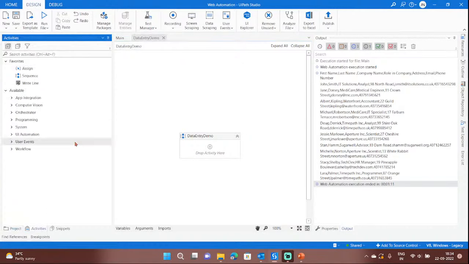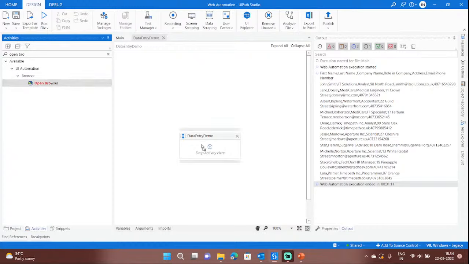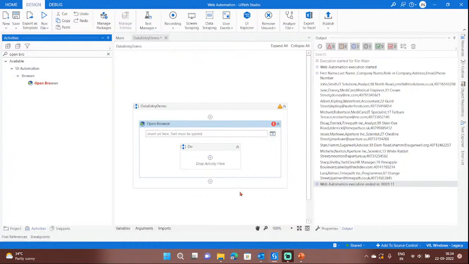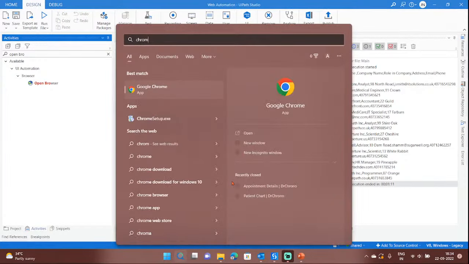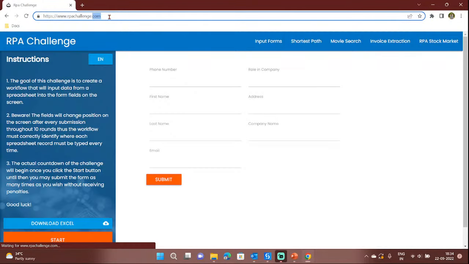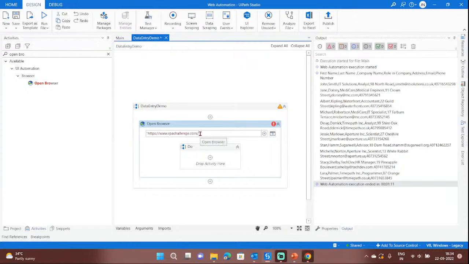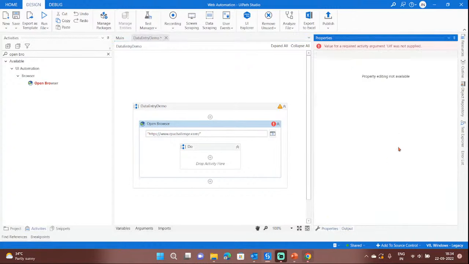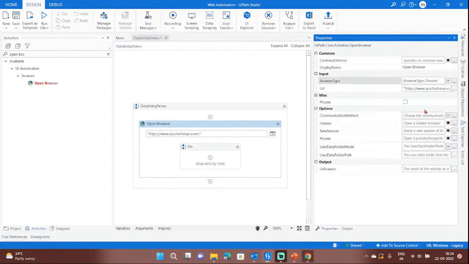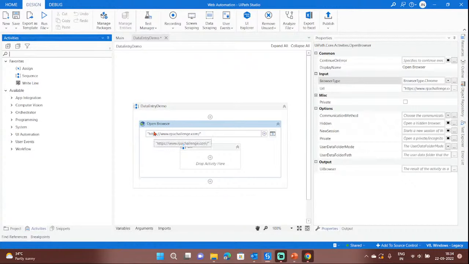Now the same procedure which we followed for the Amazon and the Flipkart: we just have to use the open browser activity. Let me manually open the browser, get the link manually one time, copy this complete link and paste it over here within double quotes. Once it is done, you can configure this activity with Chrome, and we are ready for launch.